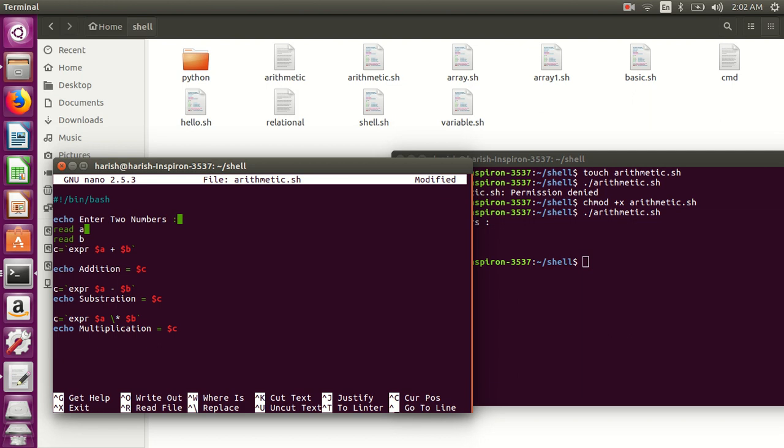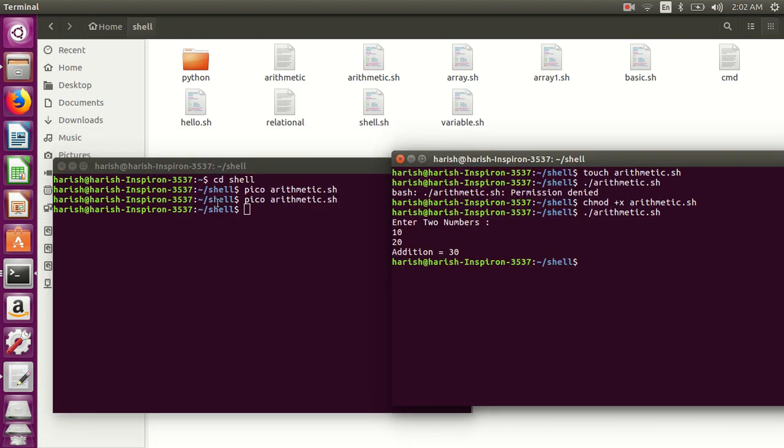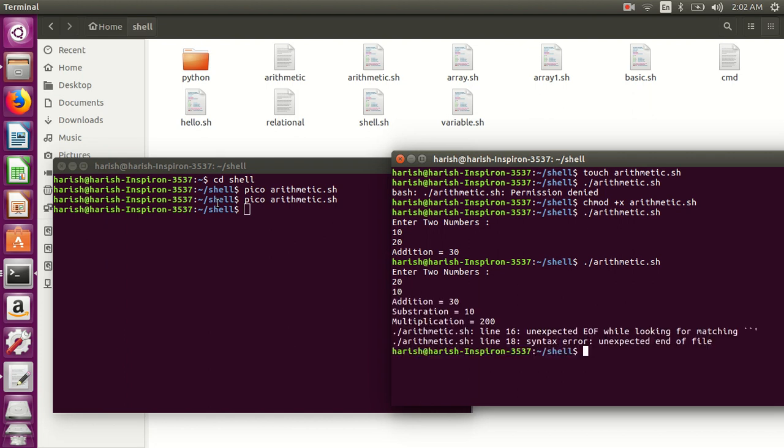Then here we can say division, c equals single quote expr $a, then again for here you need to use such a symbol, then $b, echo "division $c". Now save it, run it, and run it. So enter two numbers, suppose 20, 10.